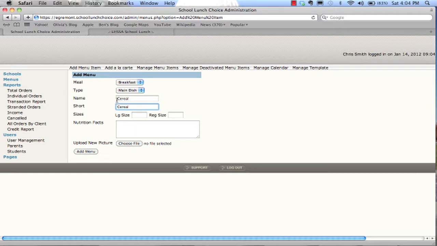And so what we recommend is that clients type in the long names in this box that says name, and if it ends up being long enough that it makes your calendar not look very good, you put an abbreviated version of the name in the short, and then it'll create a link that will produce a pop-up box where parents can read the full name of the item.